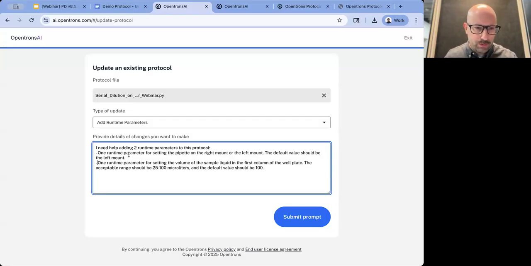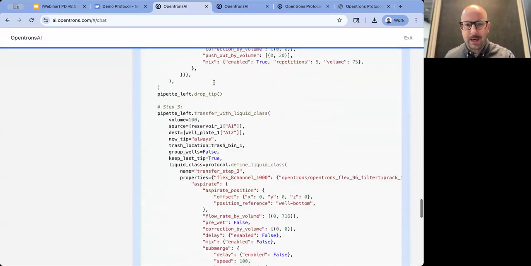And then one runtime parameter for setting the volume of the sample liquid in the first column of the well plate. The acceptable range should be 25 to 100 microliters, and the default value should be 100, which is what it is. So let's submit that.